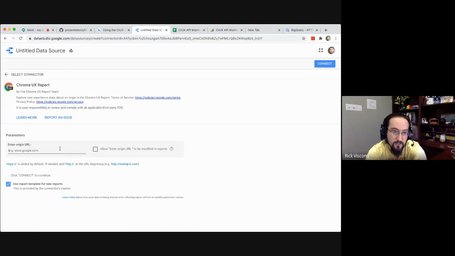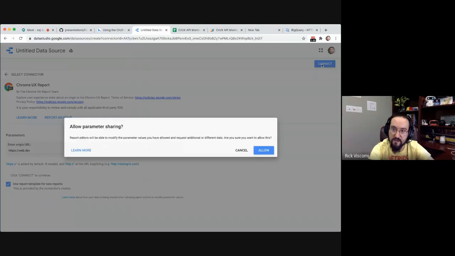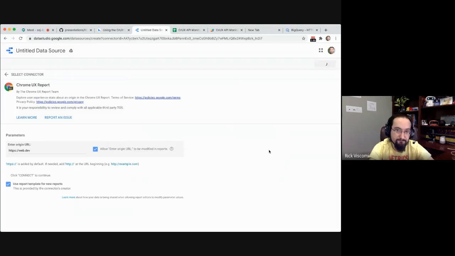You enter a URL or origin in this case, HTTPS, say web.dev. I always recommend clicking this box. This means that once you've generated your report, you're able to also change which origins you're looking at dynamically in your Data Studio report. The next thing you do is connect and allow.